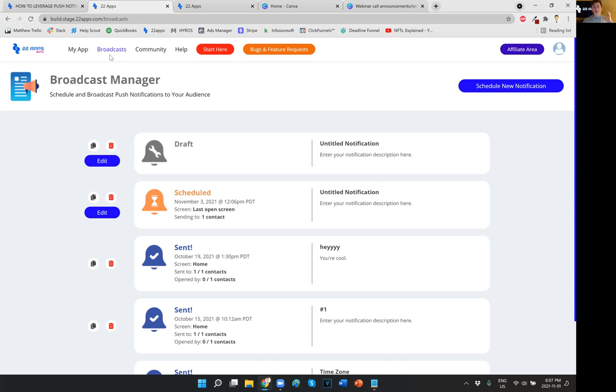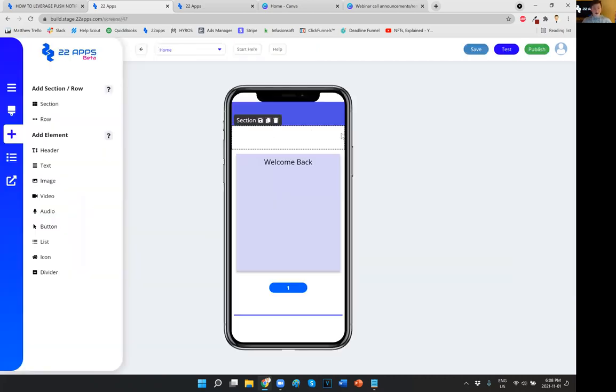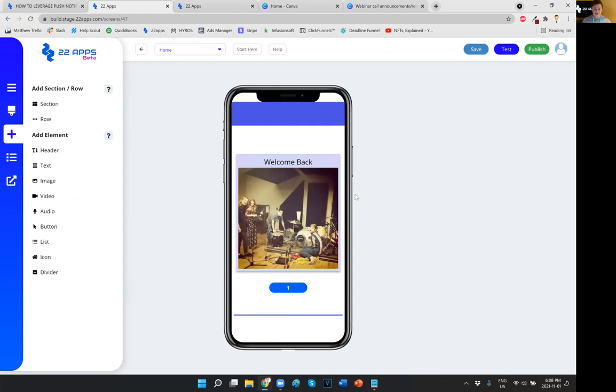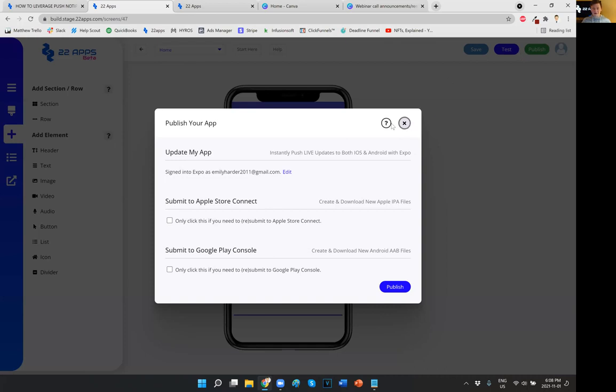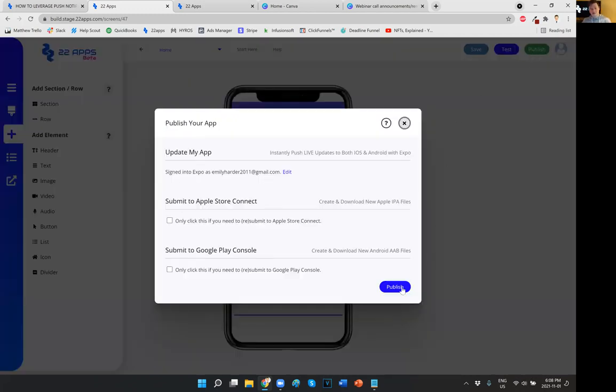Okay, so the first thing you should know is if you published your app previously, all you have to do to get push notifications ready to go is simply come over in your app, go to any random page. This is just a test app. And then you can go ahead and click publish at the top. Actually, before you click publish, you can click save. So just click save anywhere and then go ahead and click publish and then click publish again.